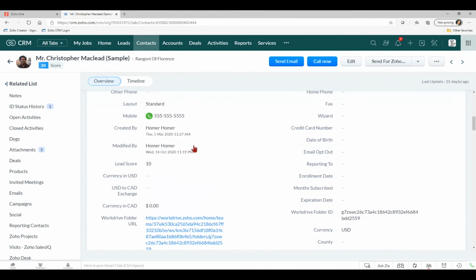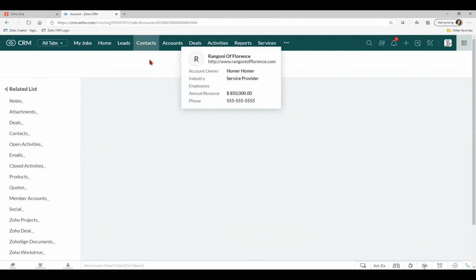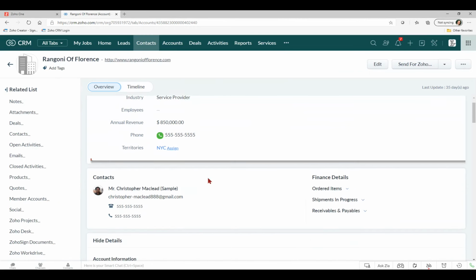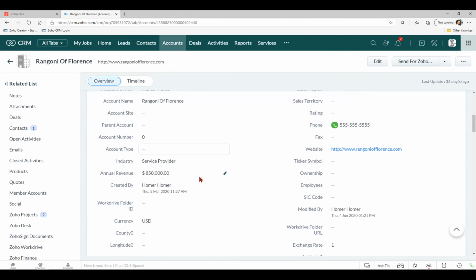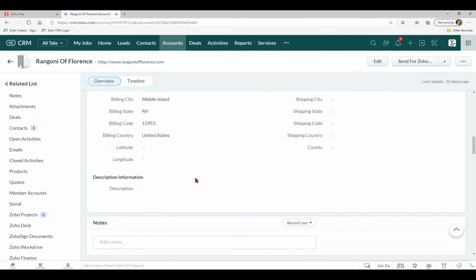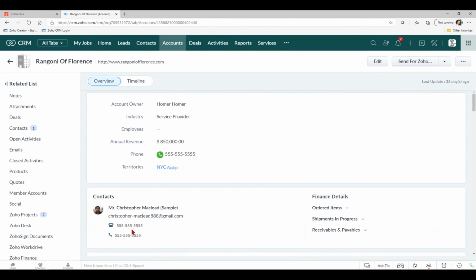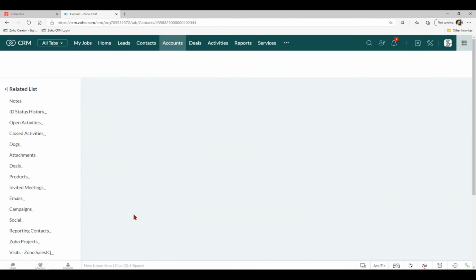So we have contact information, but remember, his company is Rangoni of Florence, so I have to go there to see if the address is up in the company. If not, we'll put an address in. Yep, looks like there's something there. Middle Island, New York. Okay, so let's go back to Christopher's record. I've built my template. Now I'm ready to run it.